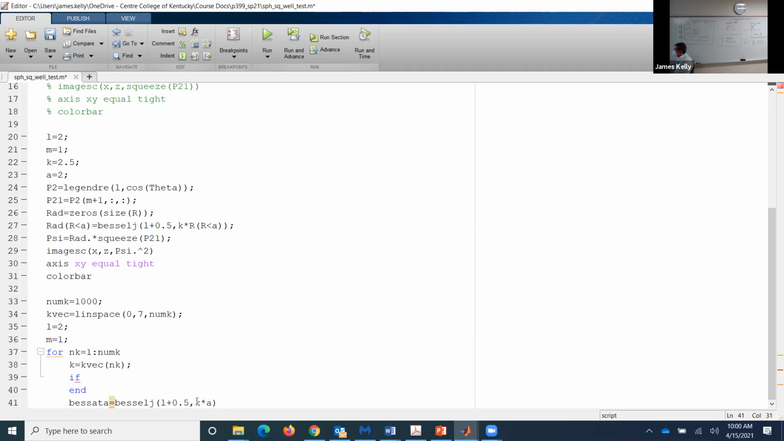Right? Remember, this is the argument. I'm just going to give it the single argument, whatever k we're on, times the value of a. And so that's going to tell me what that spherical Bessel function's value is at k times a. Now, if I chose k randomly, it's going to be either positive or negative. It's probably not going to be 0.